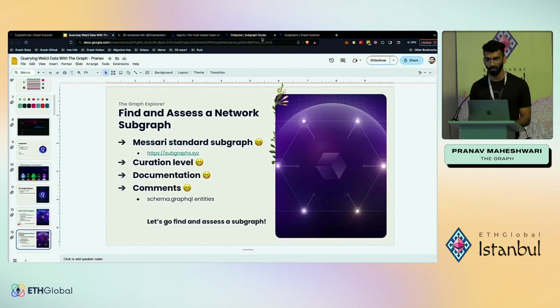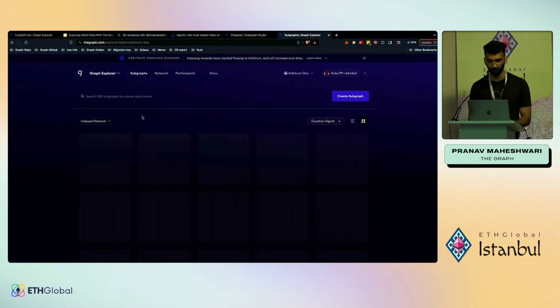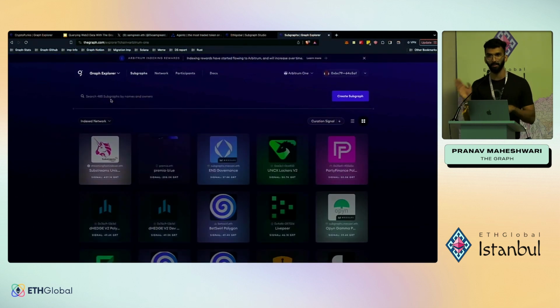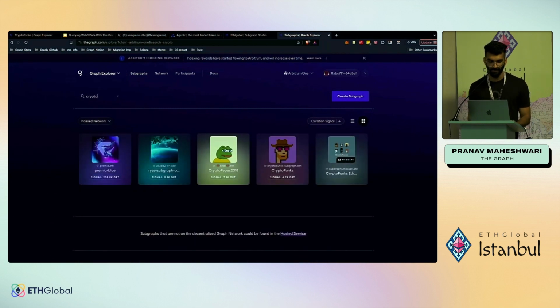For example, if I go on the Graph Explorer, let's say go for Arbitrum One. The Graph network is deployed on mainnet and Arbitrum, and we are moving every subgraph from mainnet to Arbitrum. So you should check on both the networks. There are 485 subgraphs on the Arbitrum network. So basically, if I want to actually query CryptoPunks, I will find at least 5 different variations of CryptoPunk subgraphs created. How do I know which is the most high quality subgraph that exists?